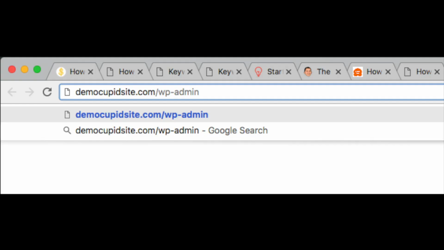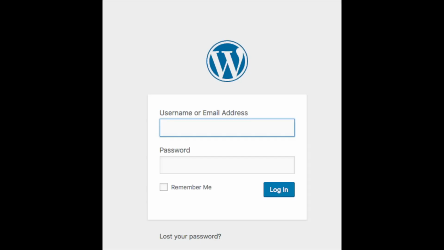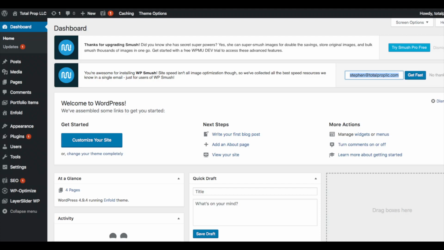Now you want to enter your domain name at the top of the search engine and put a /wp-admin, just like you see here. This will take you to the WordPress login page for your site. You'll receive an email with a link from Hostgator with a login URL as well. Once you log in, you will be in the WordPress dashboard where you can begin creating your site.